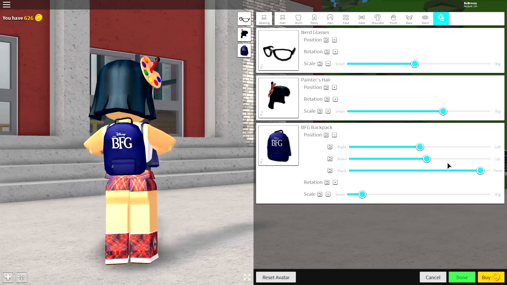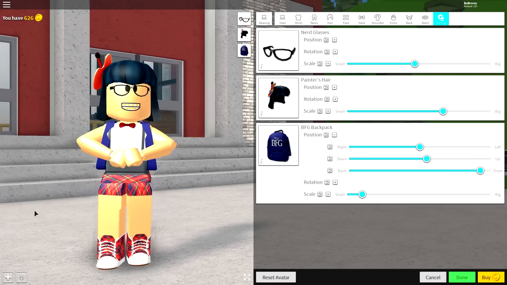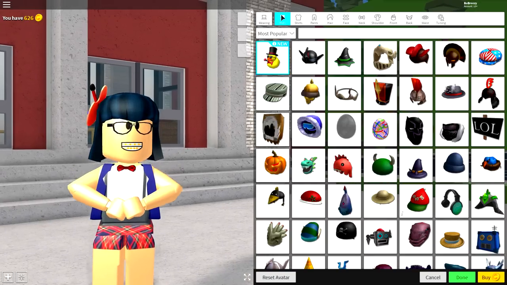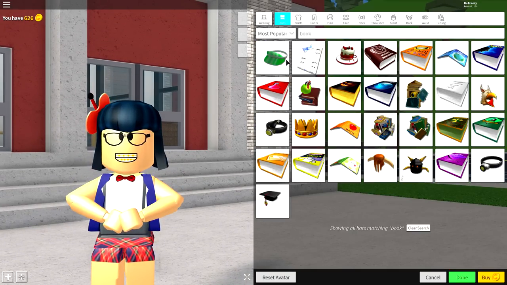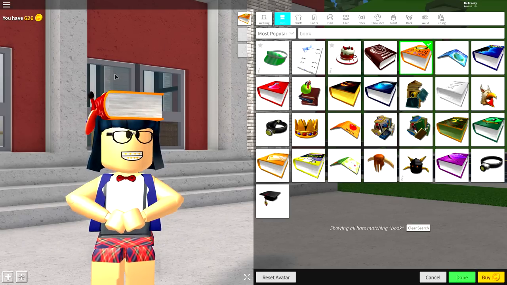Ta-da. Now, the final step I can recommend, guys, which I think is quite an important one, is to give her a book. That's why her arms are standing like this, so she can hold a book. And the cool thing about this, guys, is there are so many books you can equip. So let's come up here to the hat selection, search book, and look at all the different options. You can literally equip any book you want. I'm gonna go with this one this time.